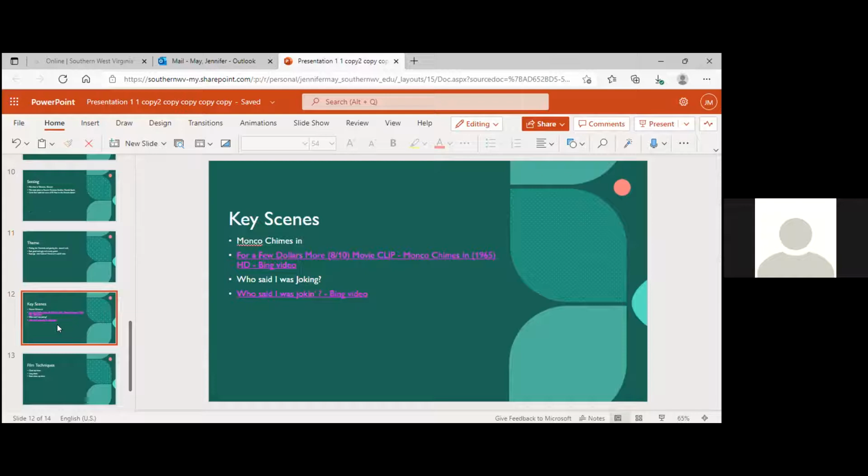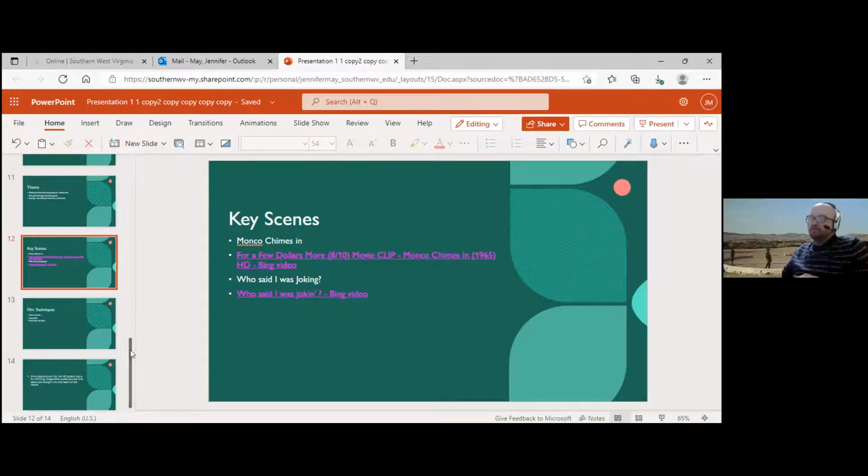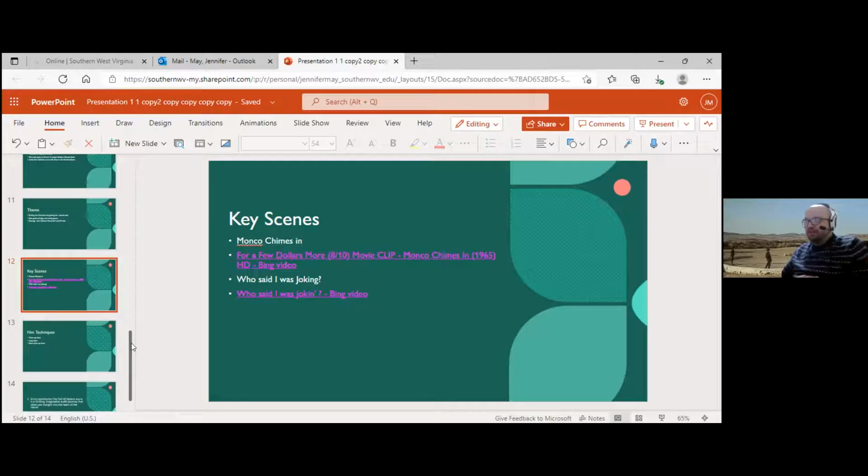And then key scenes, where Monco chimes in, and then "Who said I was joking?" Give us some context there. What scenes are those that you're talking about on your slide? I don't really remember. Do you want me to play them? You don't have to. I was just curious which scenes specifically you were talking about.